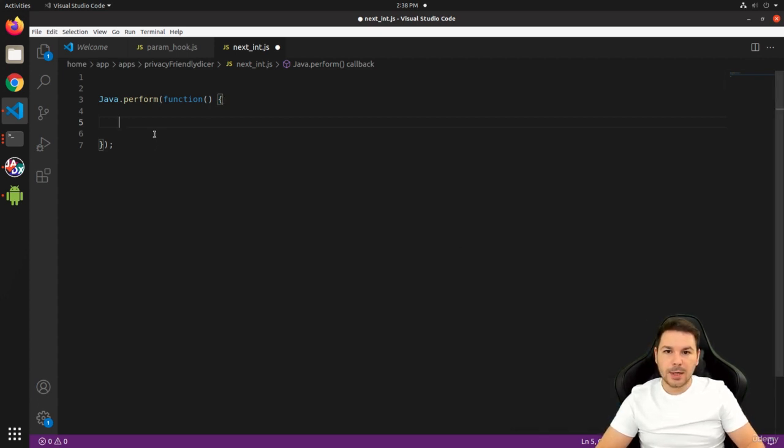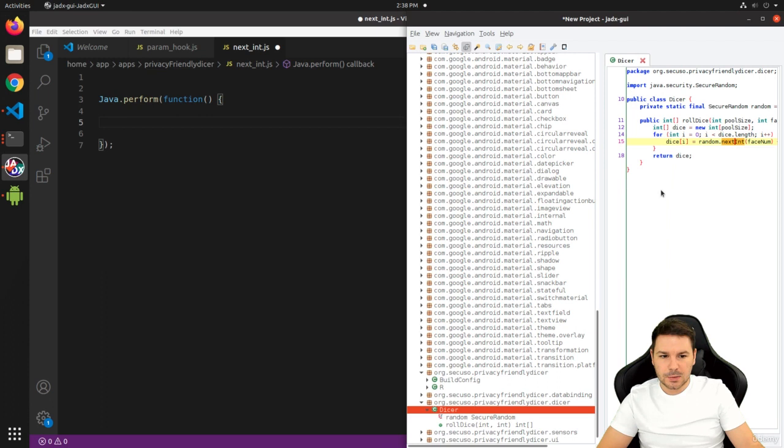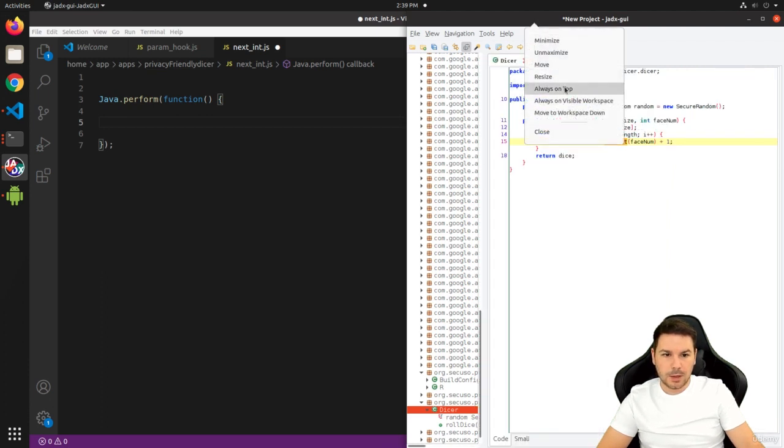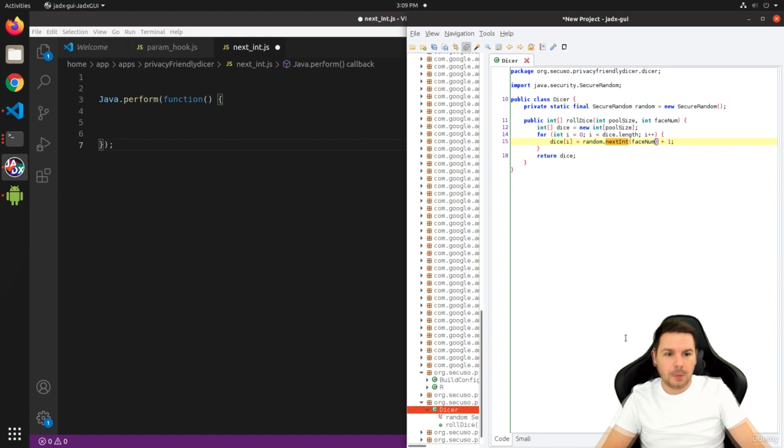Okay, now we need to get this reference to the secure random class. So if we go back into our code over here, maybe let's put this on the right. Okay, and we keep this in foreground. All right. So let's see, we want to hook this function next int, and this one is within the secure random class, and this one is within the Java security secure random. Okay, so here we want to hook the next int function, this one over here.